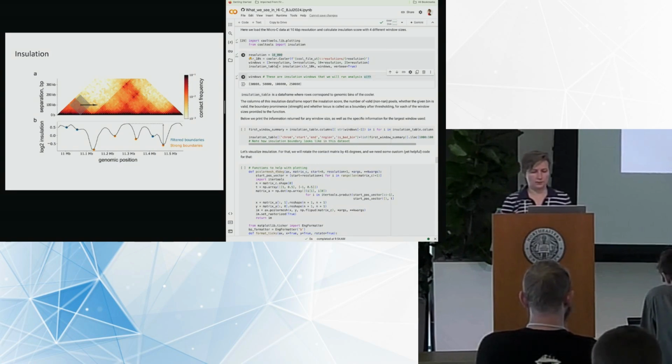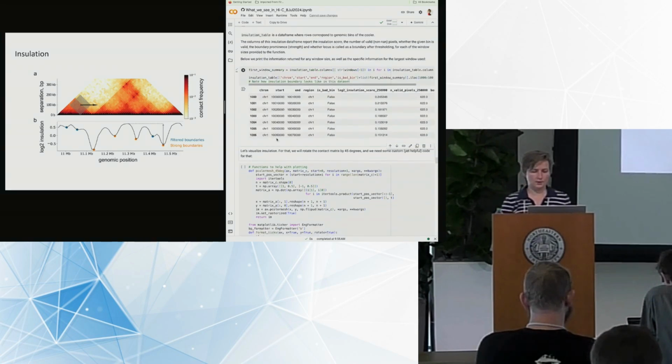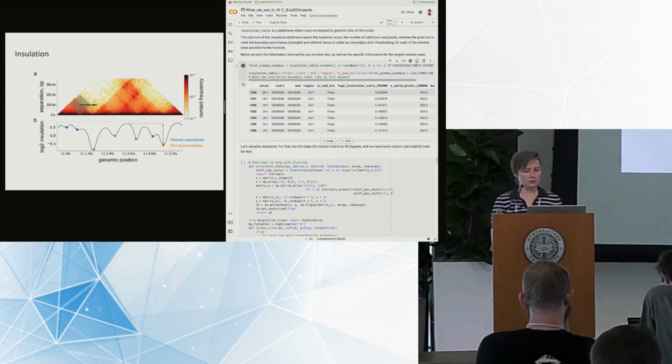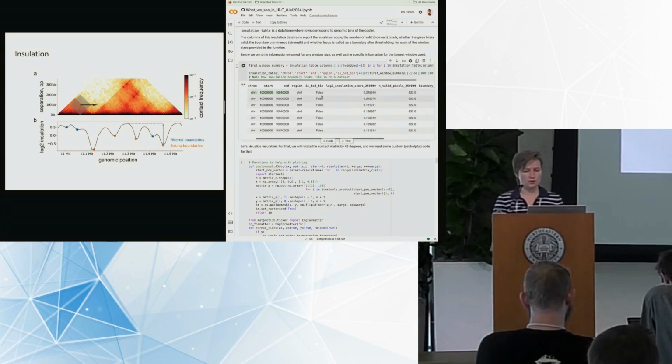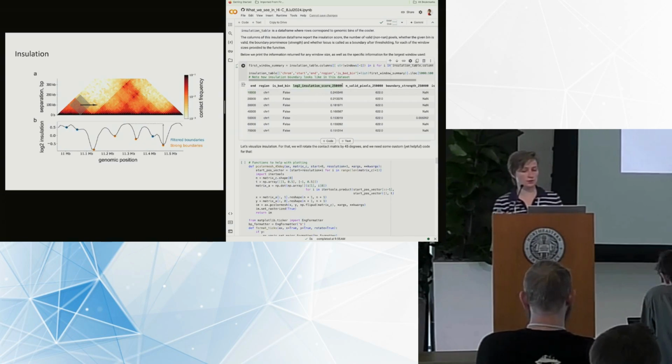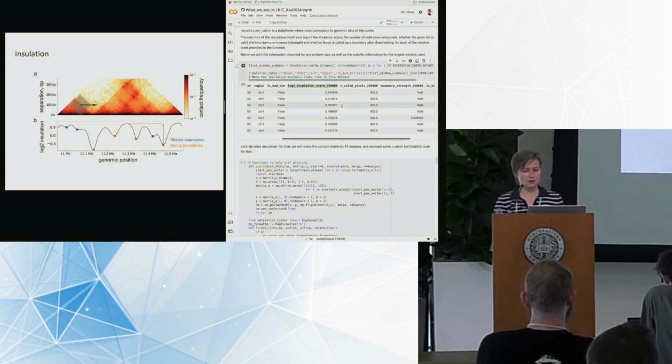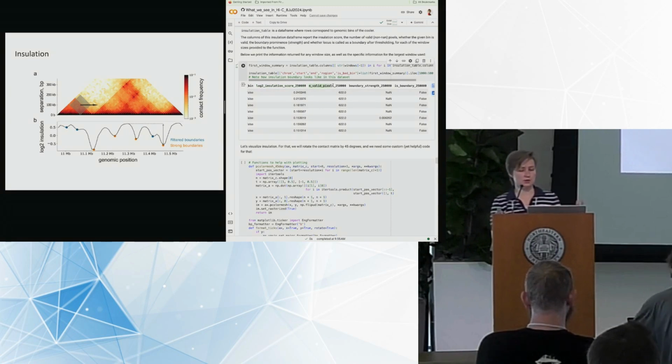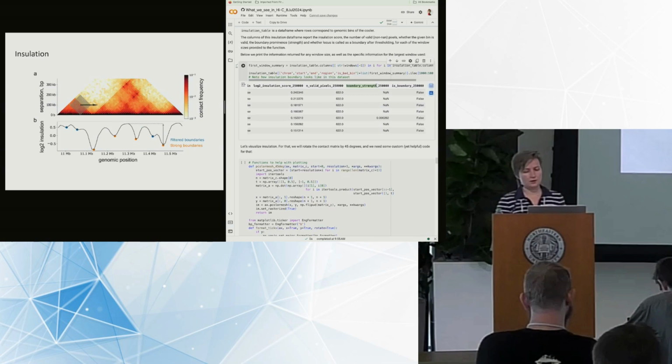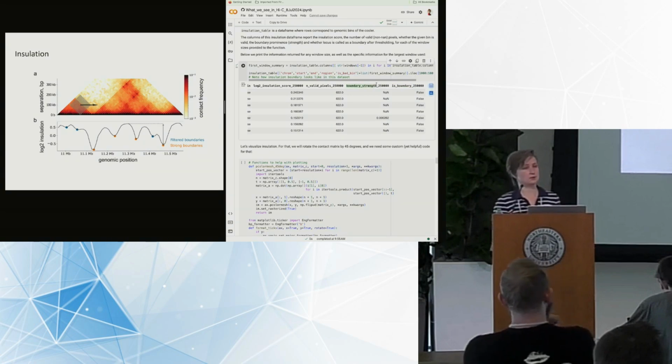And here it goes. We created the insulation table. Let's take a look inside. So for each position on the chromosome, we get information about the insulation score at a given window size. We get some additional information about the quality, the number of valid pixels. If this number is large, it's good. If it's close to 0, we would like to get rid of these regions because they're low confidence. And finally, we will have the information on boundary, whether there is a boundary and what is the strength of this boundary.